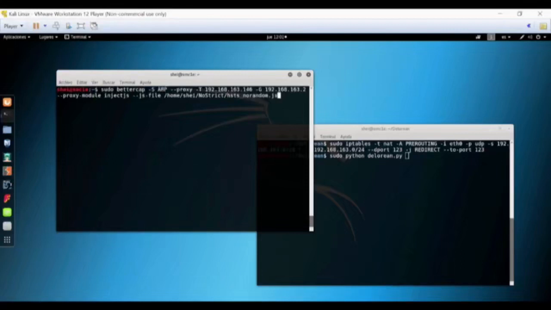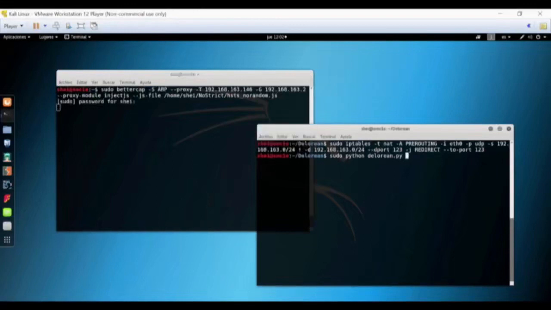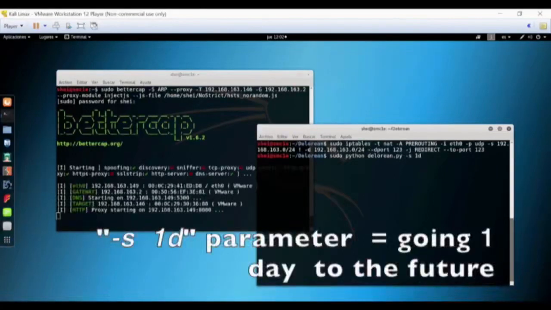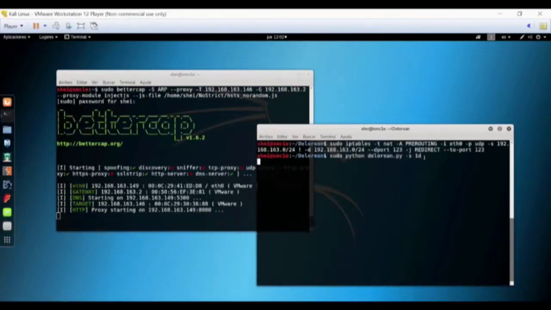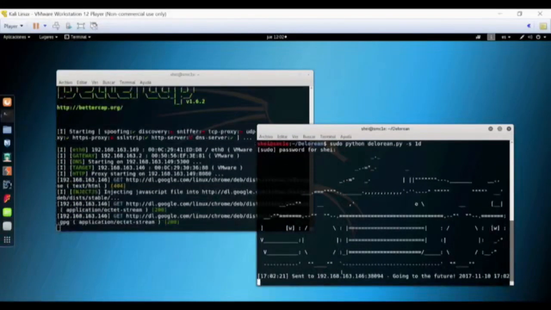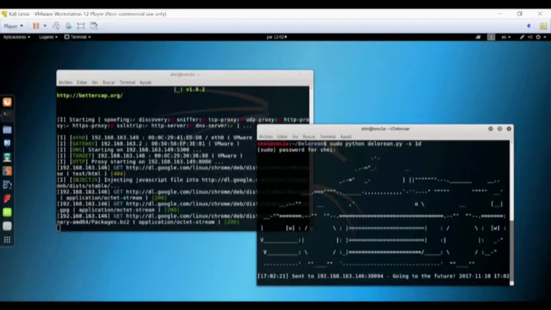So with our JavaScript pointing to cloudpinning.com, we start the attack, and then we set DeLorean to make the user date jump 1 day before. Not a lot of days, but just 1 day. So next time you visit cloudpinning.com, it will be like score 1.